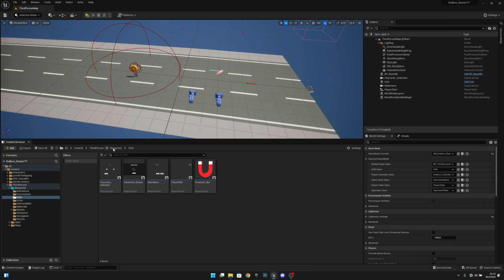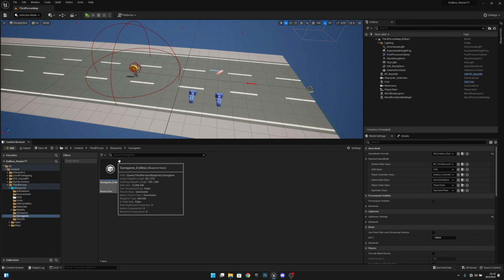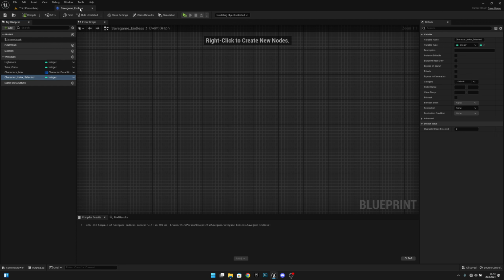First, we actually want to go to the blueprints folder, to the save game. Let's open the save game and create a new variable here. Let's call it character index selected. Okay, let's change the type to integer. Let's compile, let's save, and we can actually close this.